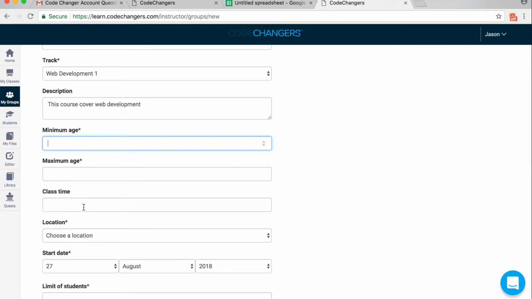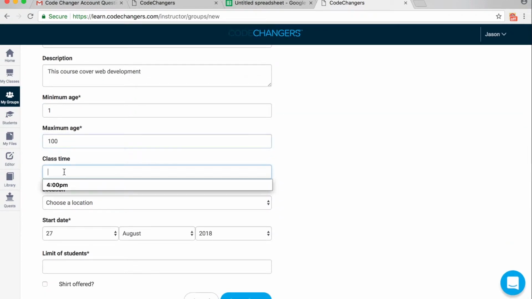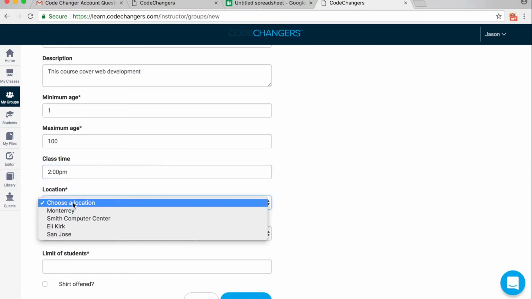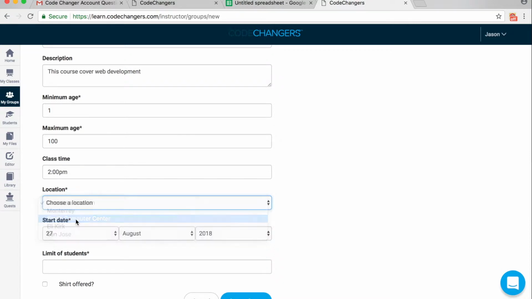Some of these fields may or may not be relevant to your school. We use this for our after-school programs as well, so sometimes we need the age requirements. But usually for school, I just put 1 and 100. I put a class time. I choose a location, so I will choose that. You will just probably have one location, but if it's a district that has multiple locations, that's where that becomes relevant. And then you can limit it to a number of students, and I can create the group.